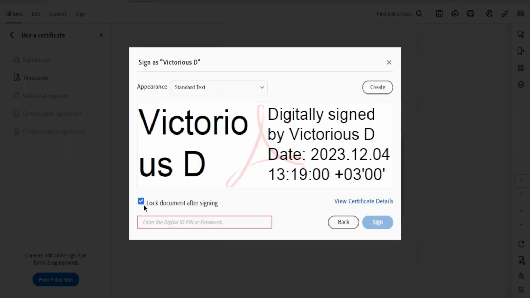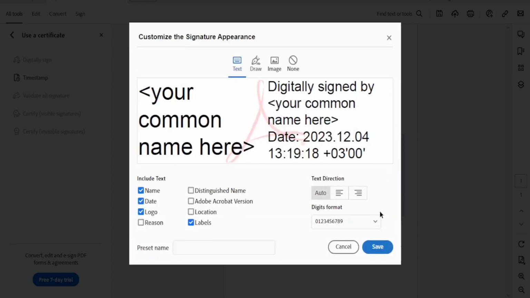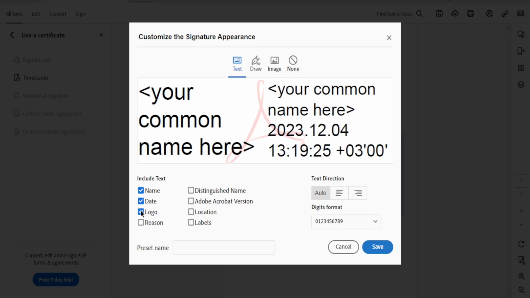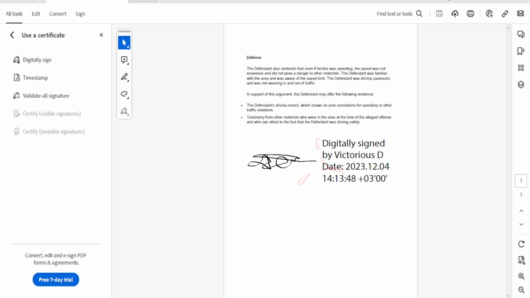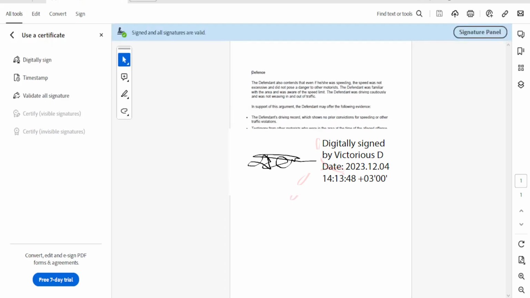And then you can check on lock document after signing, so that now your document, once you have signed, will not be altered by anyone else. So you click on create, then you can now change details here, the text, the labels to include. Maybe you don't want to include the logo, you want just the date and the name, you just have that. So once you select your signature there, you'll put your password here. And there we have it. You have your digital signature added there. And that is how you simply sign PDF with digital signature certificate.